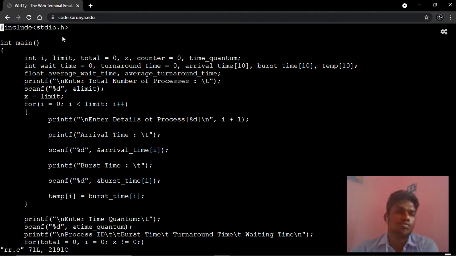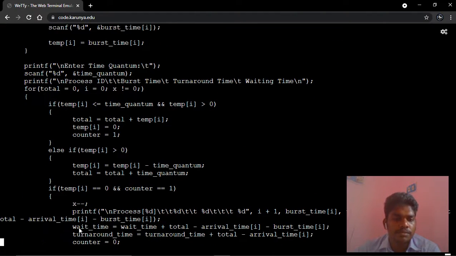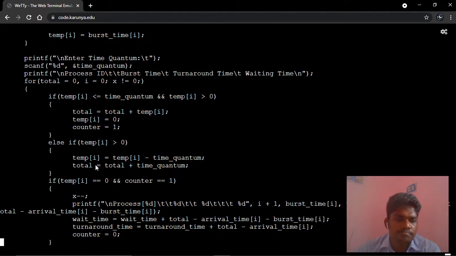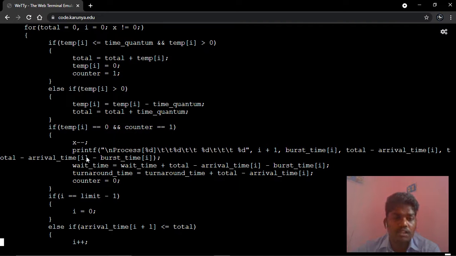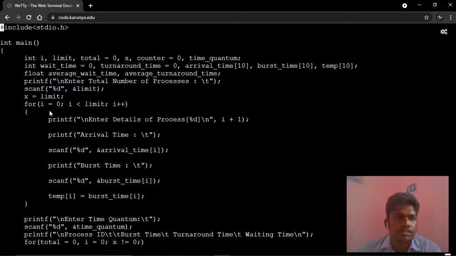So this is the code. We initialize the values, then enter the number of processes from the user, then I get the arrival time and burst time from the user, then I find the waiting time and turnaround time using the for loop, then I print the values. So now I run this code.